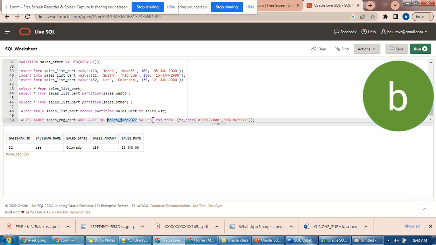Simply add partition. Here, values less than means what? Which type of partition is it? It is a range partition. So it will take the definition from the table definition. What is the type of the column? And here you have to specify the sales India. I want to store the India details as a separate partition, and you can add the partition as sales India.